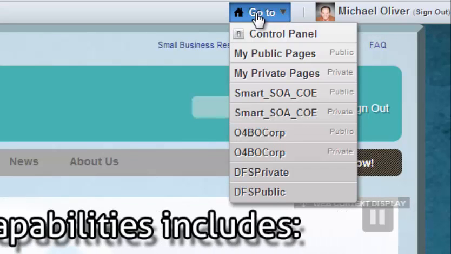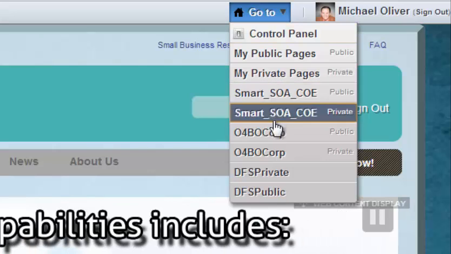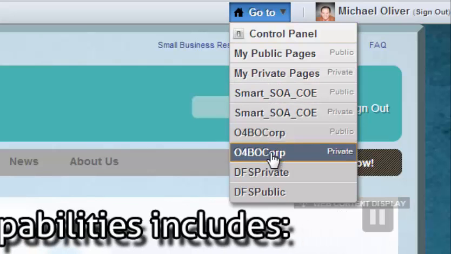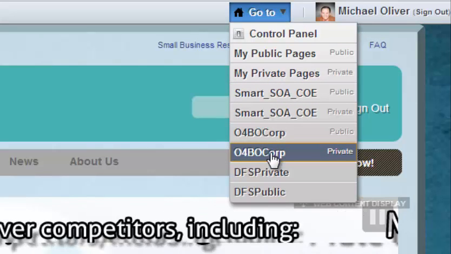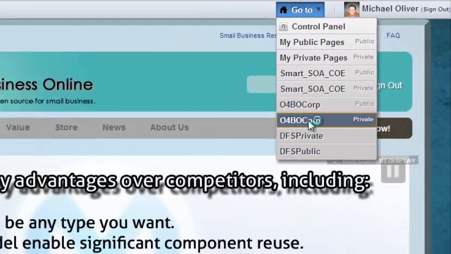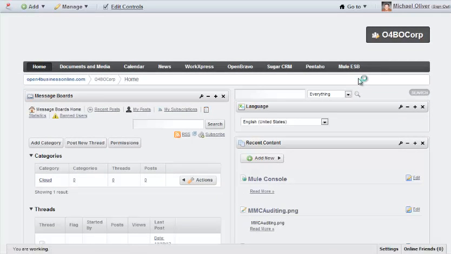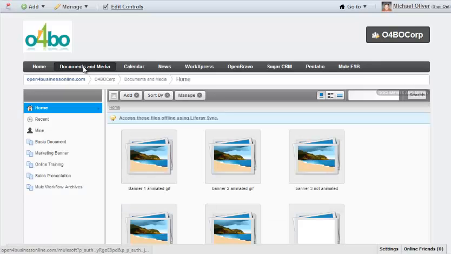Now let's look at navigating around our system. I'm going to go to my O4BO corporate organization private site. Here, I have a portal that is just for my organization. I can configure it the way I want to. I can add content. I can have an internal blog or an internal message board. And I have pages that are designed to take me to the applications that I want to use.